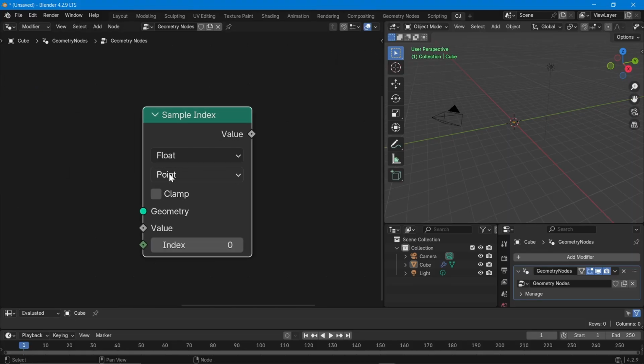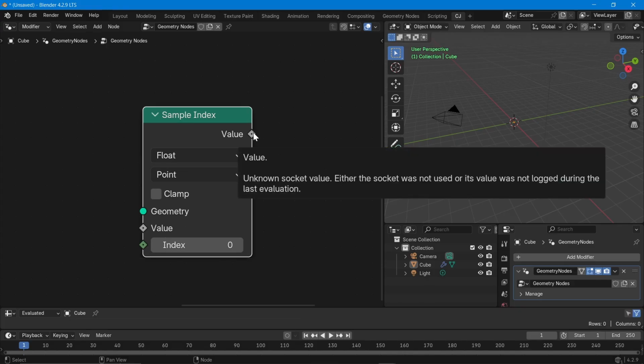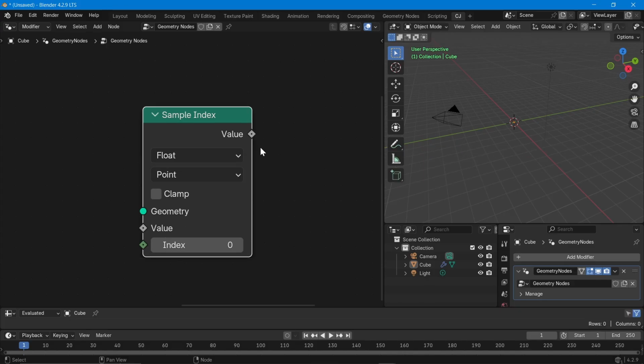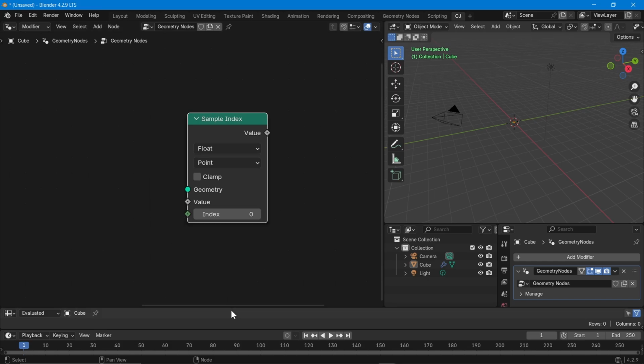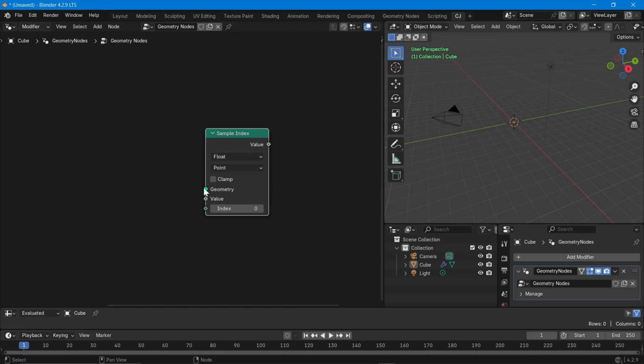Okay, so if we see the sample index node, it takes a geometry input and a value and index input, but it gives only a value output. It never gives a geometry output. So this is very similar to the Raycast node. You have to use it in another geometry context. You take an input geometry, but you don't get an output geometry. For that reason, it's clear we need two geometries. One is for the input and one for the output.